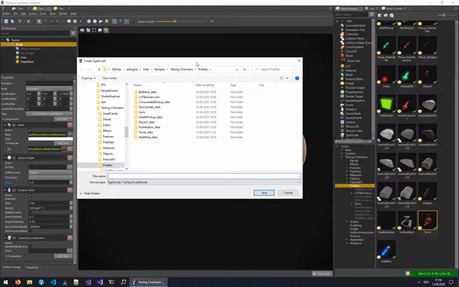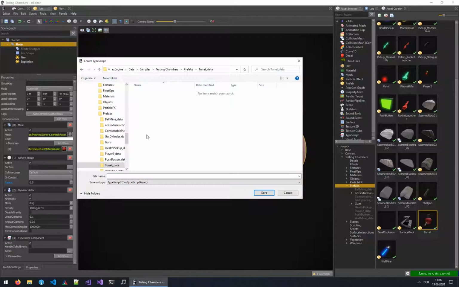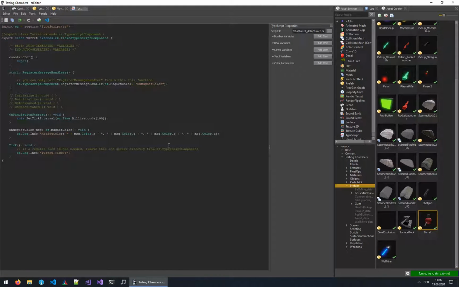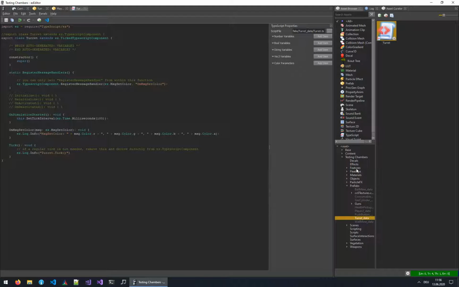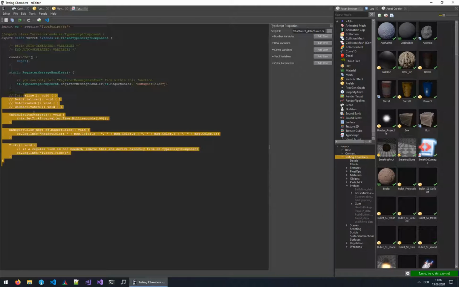And now the file selection folder will already appear somewhere around here. I put it into my turret_data folder, because this script really only belongs to the turret and can't be shared on other things. By putting it into a folder that has the name _data at the end, it will be hidden in the asset browser and only show up if I actually go there. So right now you won't see the script here, but if I click on this folder, then I see it. Okay, so this is our new script.